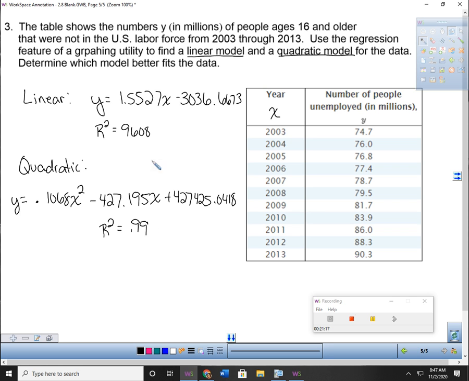So use the R2 value to decide. You could graph both of them and see which one looked better with your data, right? But that R2 value is going to tell you which one is better. So this is the better fit. So quadratic is the better fit. I'm just going to box that in so we know that was our answer.